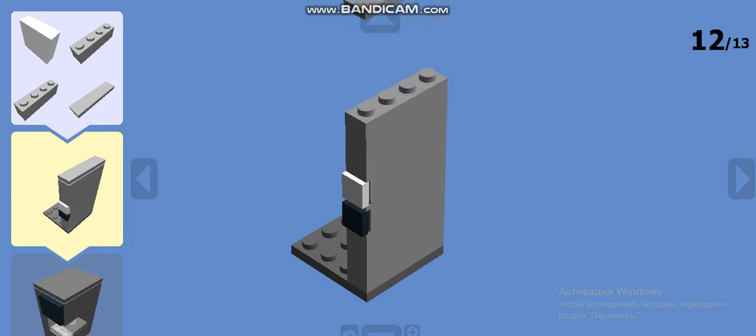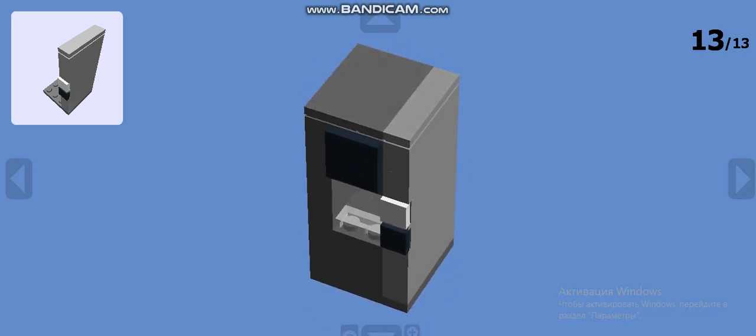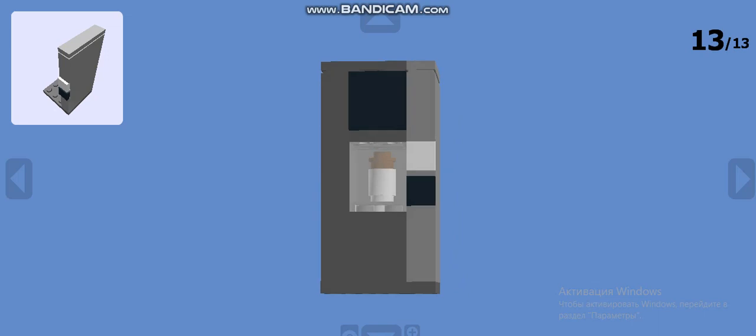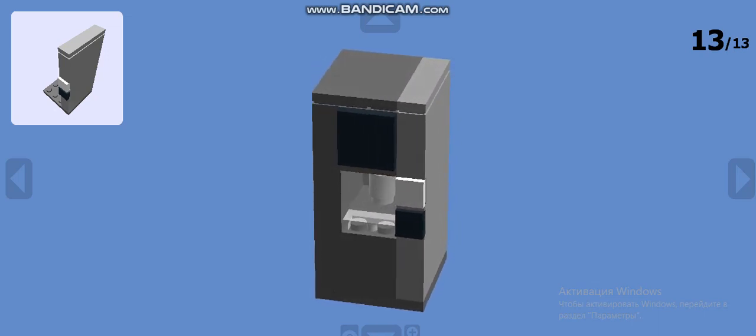And I'm gonna finish out with the two 1x4 bricks and 1x4 smooth tile, and there you have it, a Lego coffee machine. Thanks for watching this tutorial.